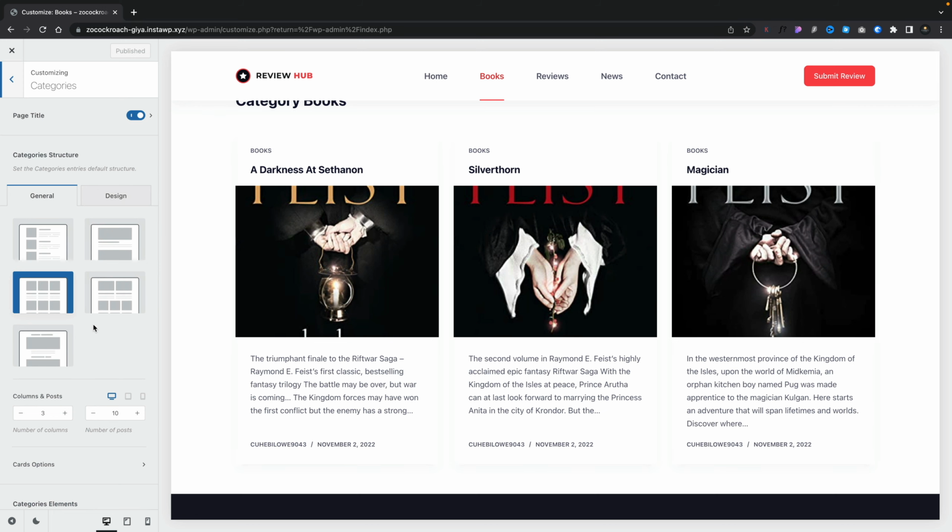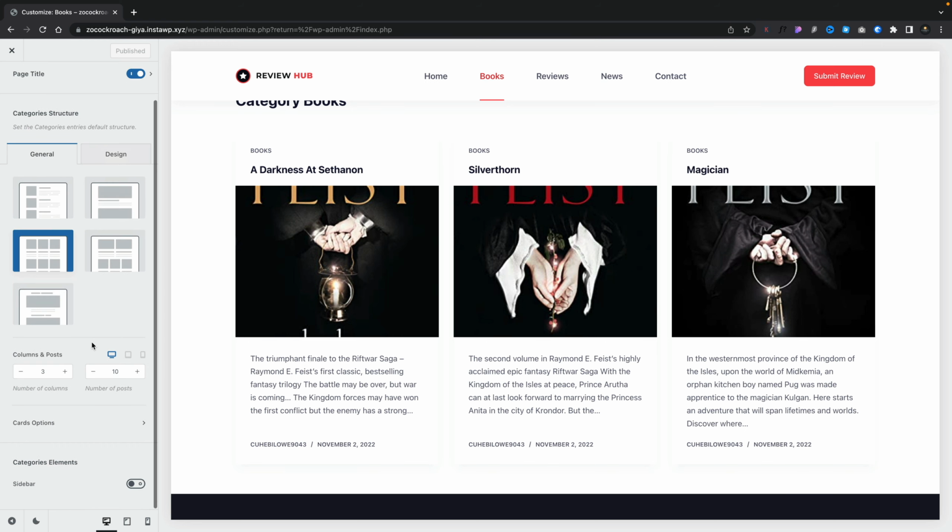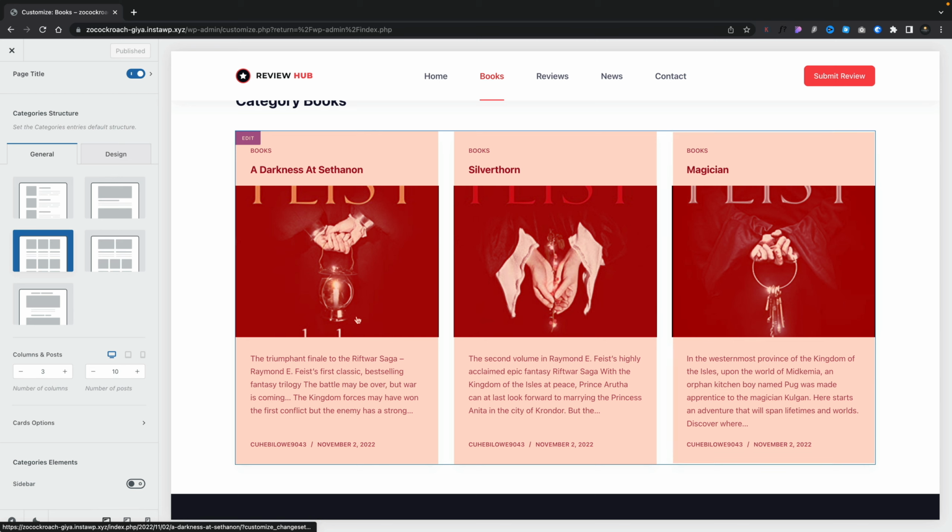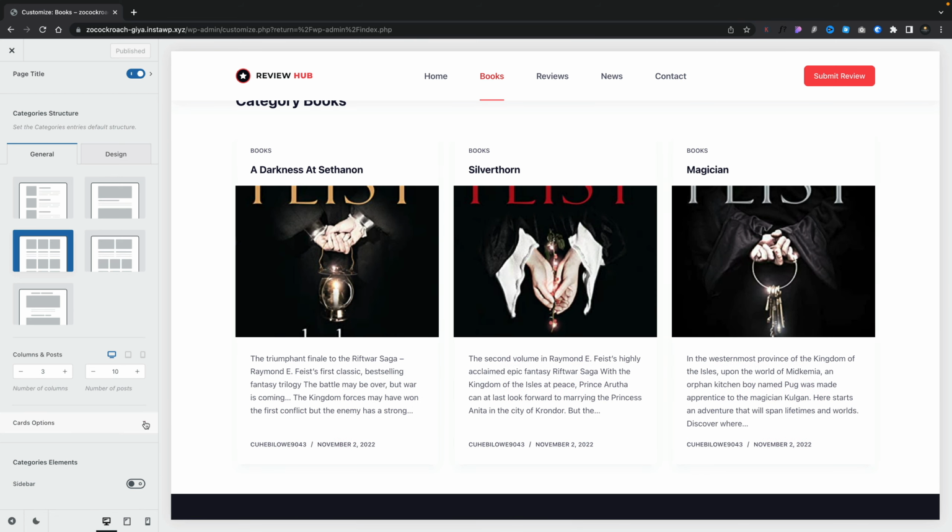That's going to open up the options on the left hand side. And we can change the visual look of this if we want to. But for now, I want to focus on the cards. Now the cards again are these individual items. So each of the books has a card layout. So we're going to click to open up the card options.